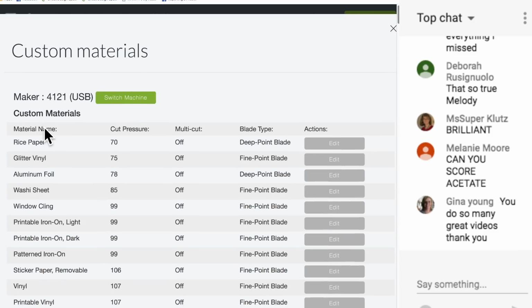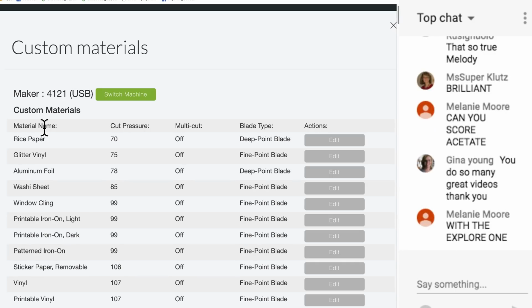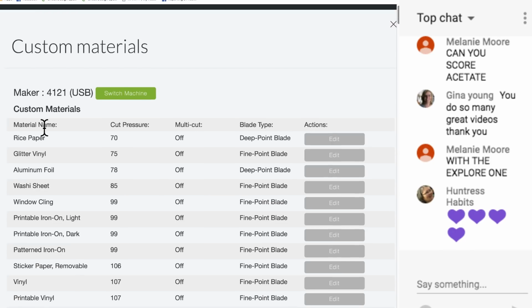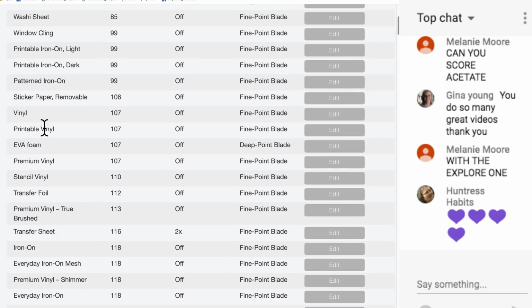Melanie Moore has a great question. Can you score acetate? You can score acetate only with the scoring wheel. I have tried to score acetate with a scoring stylus. It does not work. Only the scoring wheel works, and it works wonderfully. No, you can't do it with the Explorer 1.